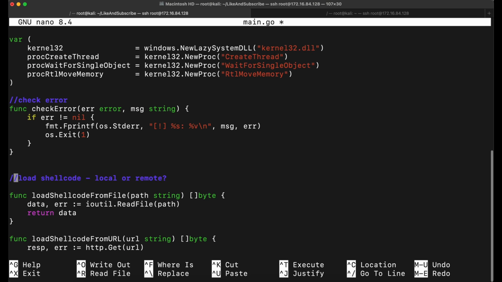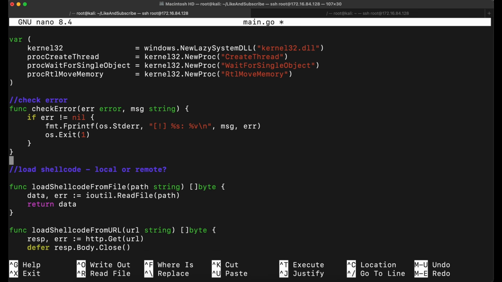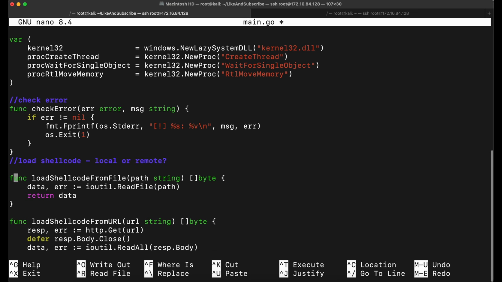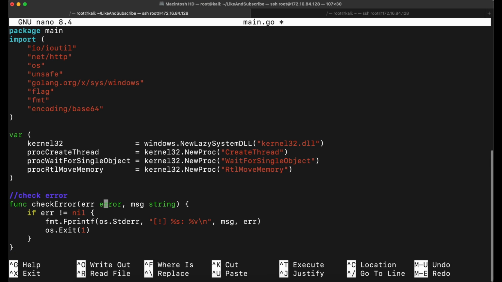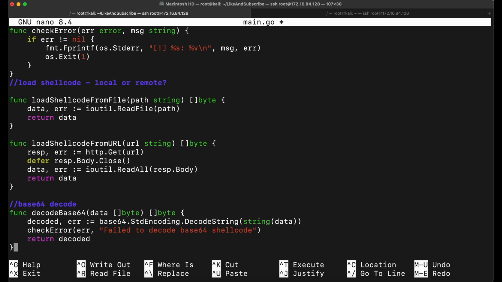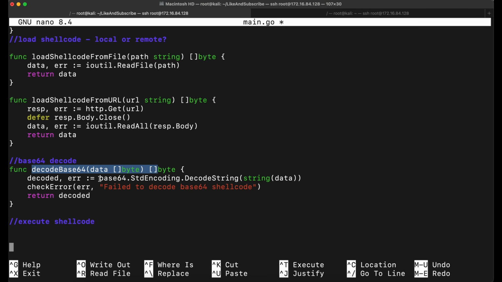This will help if we encounter any errors, as it will print it out for us to troubleshoot. The shellcode that we will be demonstrating is the Meterpreter reverse shell, generated by msfvenom. We will also perform a simple base64 encoding on it. This means that our shellcode loader will also require a function to base64 decode the shellcode after loading it.